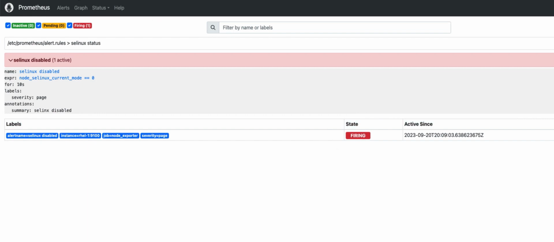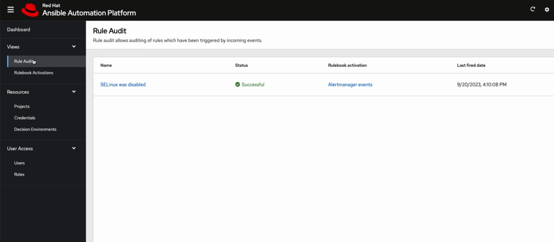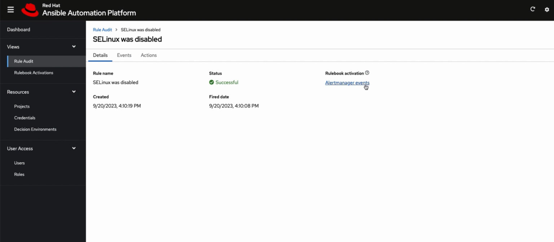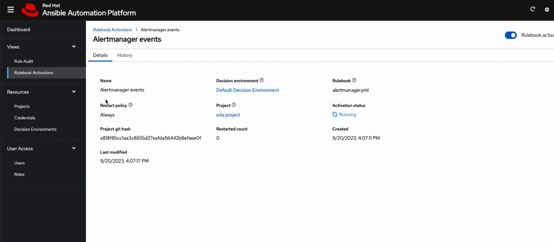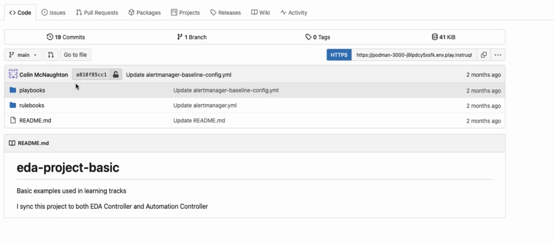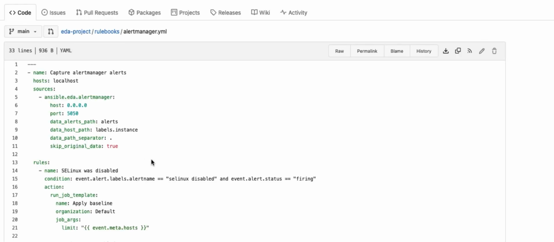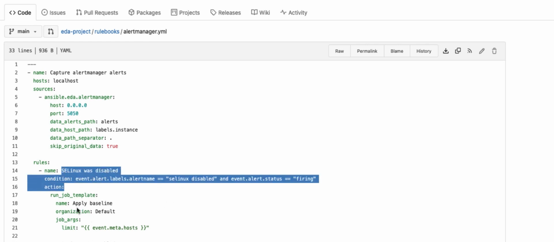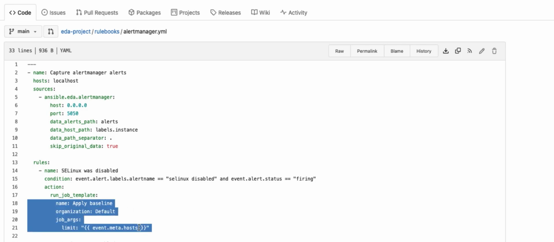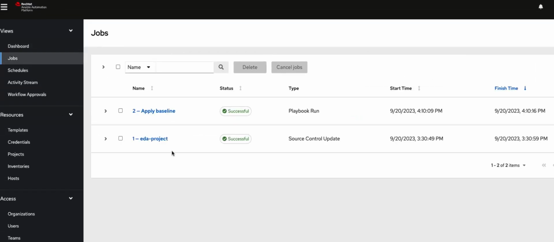So at this point in time, our EDA should be able to listen to that alert, and the rulebook activation should be able to detect that. So this is now coming in audit, and you will see it has, based on the rulebook activation of alert manager in the default decision environment, based on that project where we got that rulebook. This rulebook was the example where we had configured alert manager, and this is the rule. If that alert comes in based on the condition of SELinux disabled, it will run some job template in automation platform. Now let's look at it in automation platform.